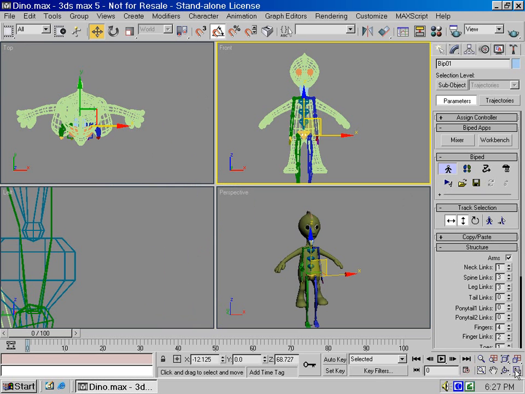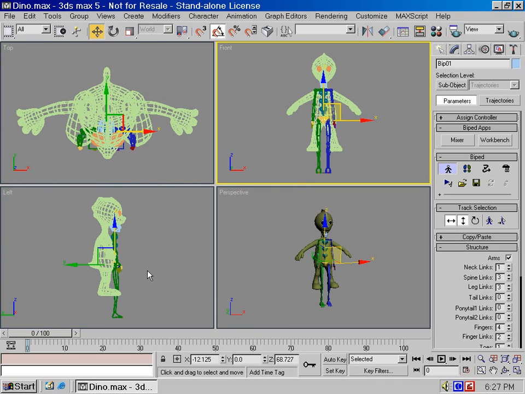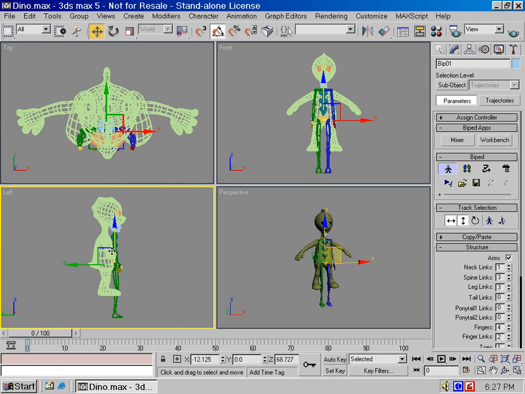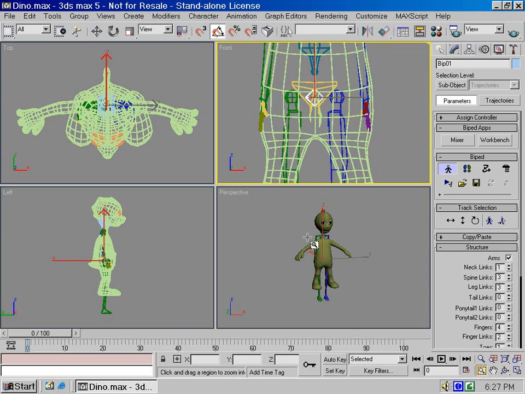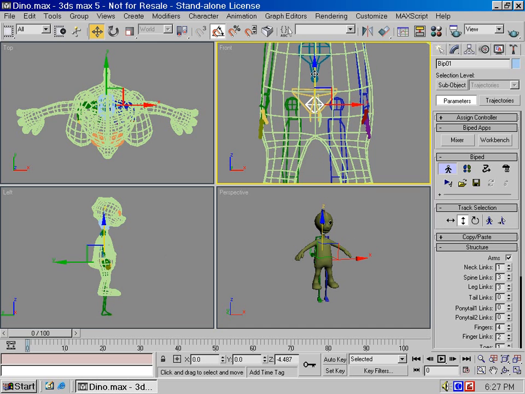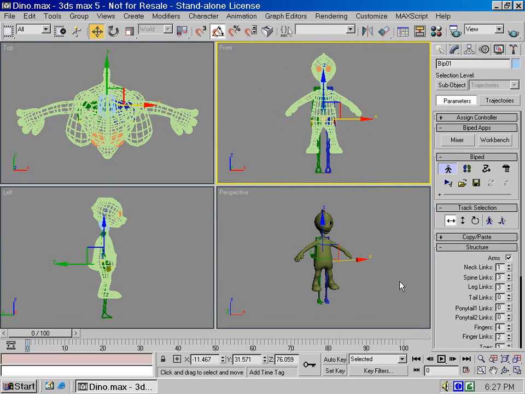Now let's check in our other viewports. We want to make sure that the center of mass is right about inside the model, inside his belly, across from his belly button. Right about in that spot. Maybe down a little bit more. And centered right on the character. Okay, now it looks a little strange. The legs are sticking out and nothing seems to be in the right place, but we'll straighten it out shortly.